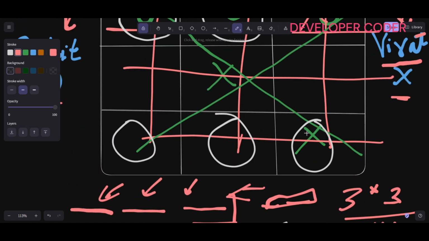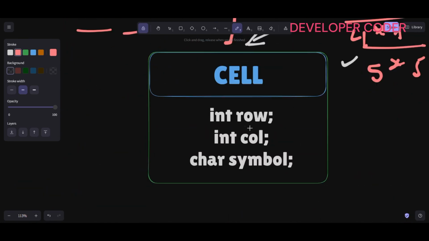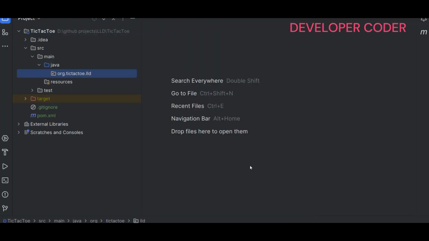So I hope that you guys are clear with the design process. Now let's write the code for this. Let's create the classes one by one. So let's first create the cell class. Open IntelliJ, and here create one package.